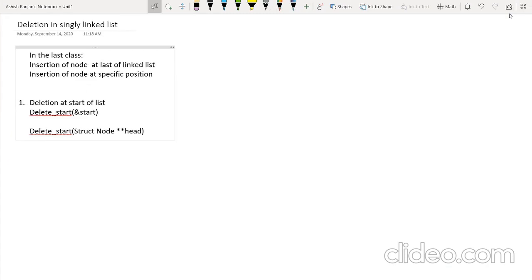In the last class, we have studied about the insertion of node at specific position and the insertion of node at the last of the linked list. In this class, we will study about all the deletions: the deletion at the start, deletion at some specific position, and deletion at the last. So we will start with the deletion at the start.